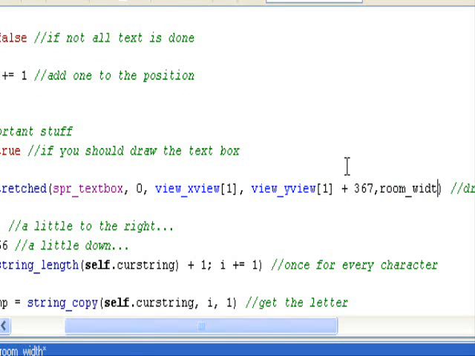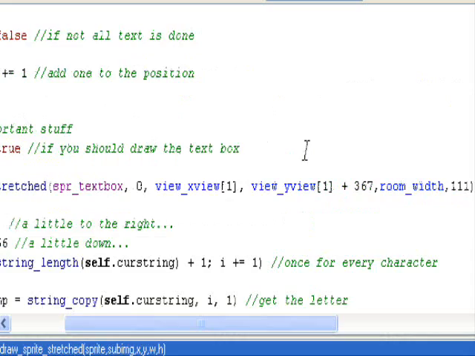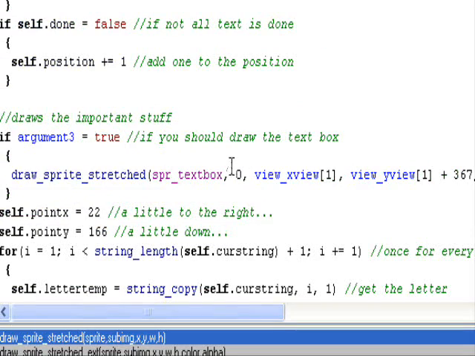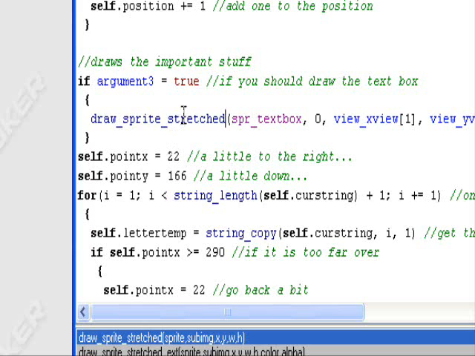Here I can put room_width, so it'll stretch to the room width. And for height, I can put, let's say, 111. You'll probably see it appear at the bottom of the screen, which looks better. But since I changed where the sprite is, I have to change the rest: self.pointy.x and self.pointy.y.